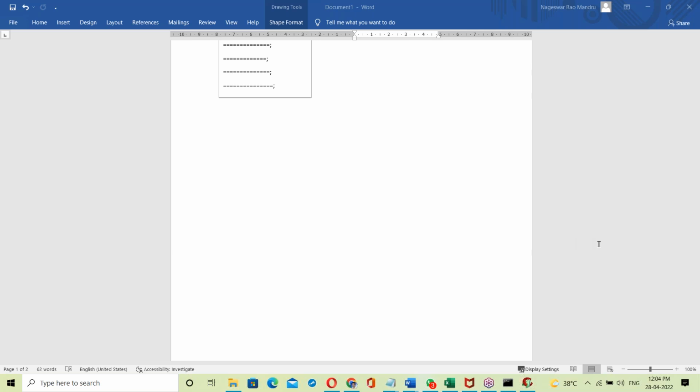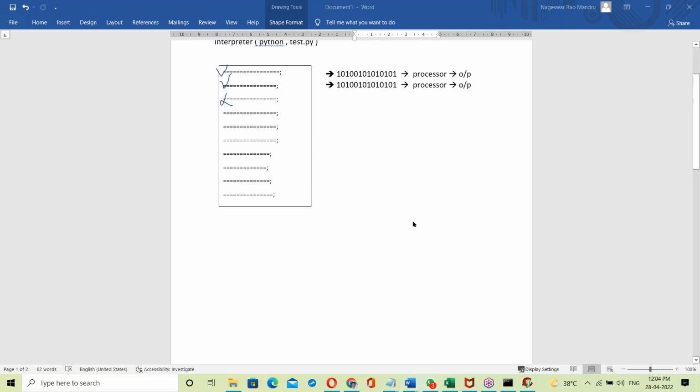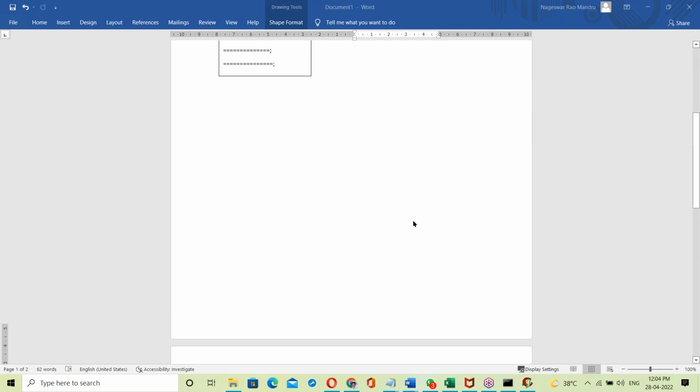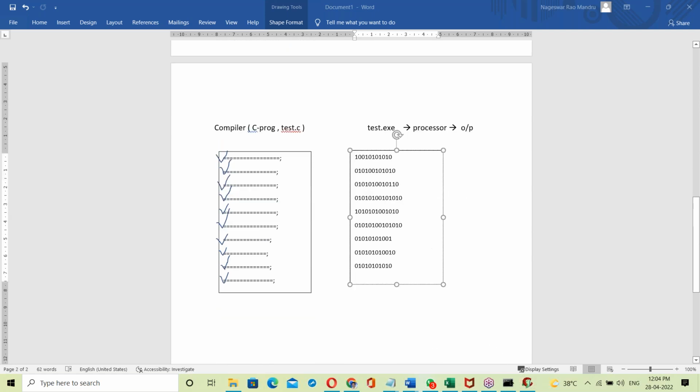Okay, the compiler works on the whole program at a time. The interpreter is line by line. Okay, next. Any other differences you observed?